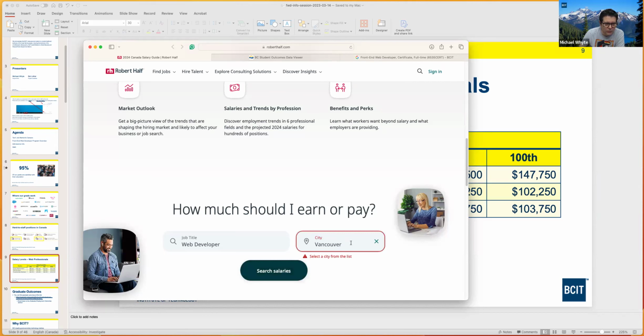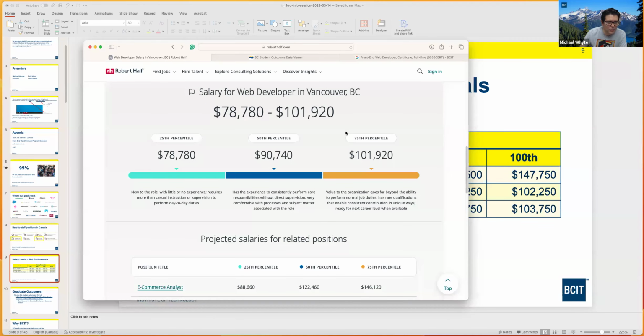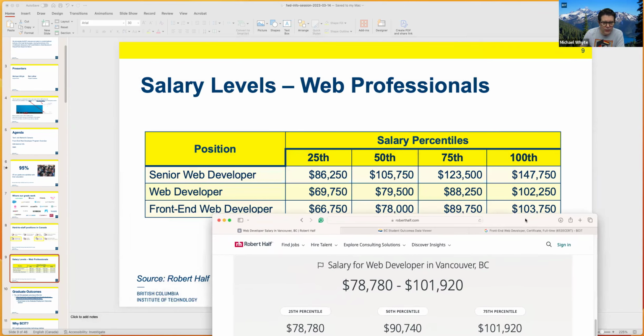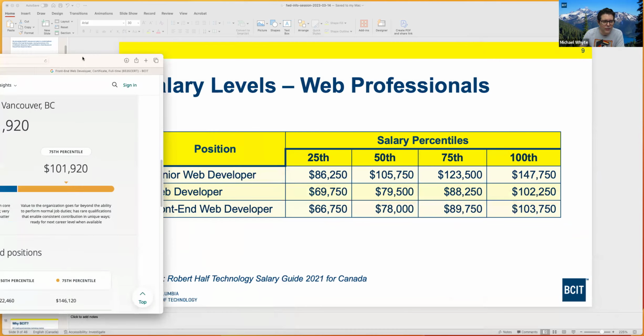Select a city from the list. Oh, okay. So I have to pick one there. So Vancouver, BC. This is very poor UX. There we go. They should just give me a drop-down list, but whatever. So we'll search the salaries. Yeah, so it'll give you the latest: the 25th, the 50th, the 75th percentile. So the top 25, the next 25, and the bottom 25. Probably a little bit of a change there, but not too much. About 5-10% up, but whatever.